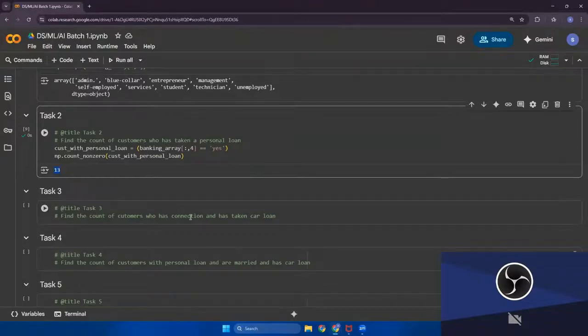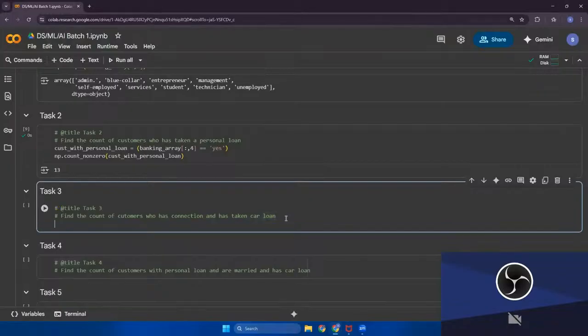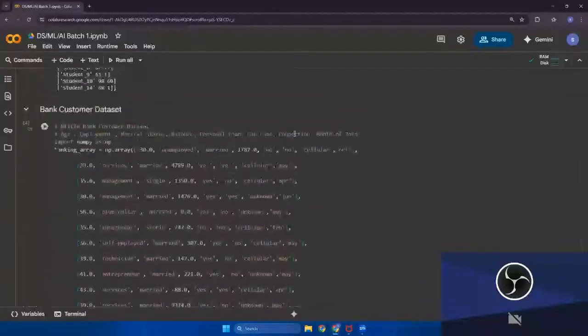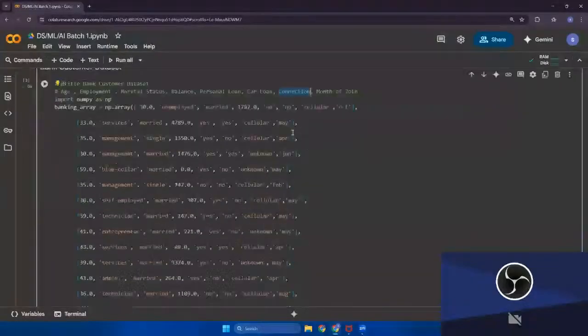Okay, we'll move on to the next question, where you're supposed to find the count of customers who have a connection and have taken a car loan. Now you have two conditions here. This is not just one condition we are talking about. First of all, who has a connection? Where is it? It is in the last but one column, right? So what are we supposed to use? 0, 1, 2, 3, 4, 5, and the 6th column, right?